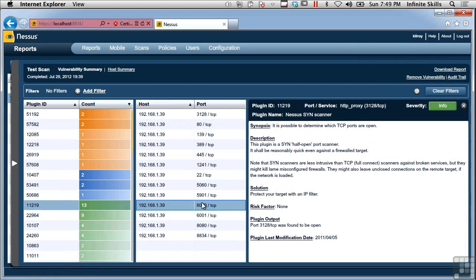The Nessus SYN scanner just came back with the list of ports that it found that were available. It says under synopsis, it's possible to determine which TCP ports are open. Again, this is simply informational. If you are offering a service, obviously you want that service to be available, so the port should be found to be open when somebody attempts to connect to it. So that's as you would normally expect it to be.